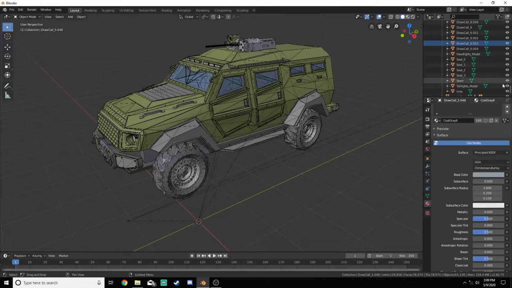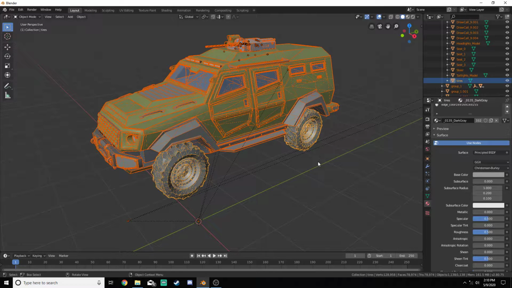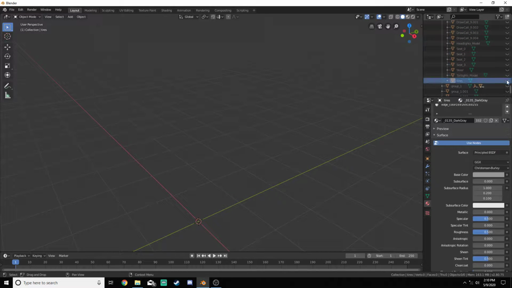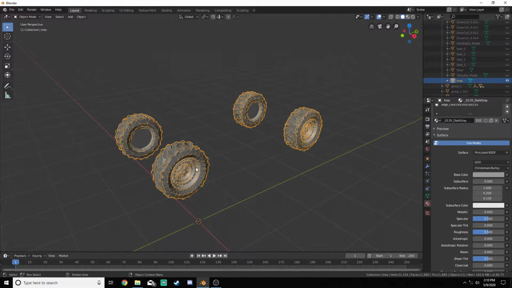But really the only thing that I have left to do now is combine everything else, because really we just need the seats, the steering wheel, headlights and taillights, and the tires. But the tires have to be separated. So we're going to hit A to select everything, hit H to hide everything, and then we're going to hit this little eye button over here to unhide the tires.